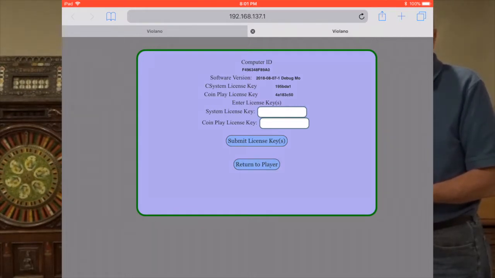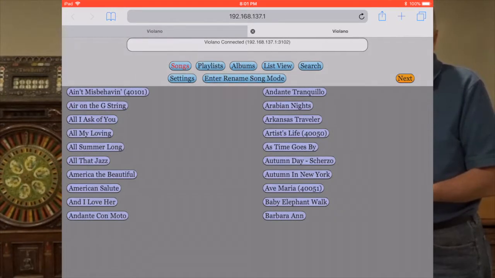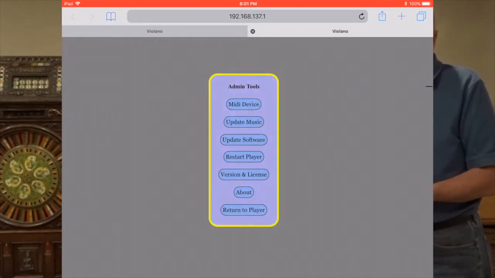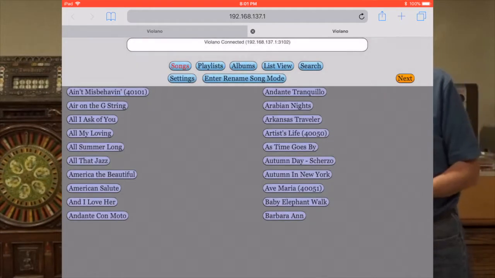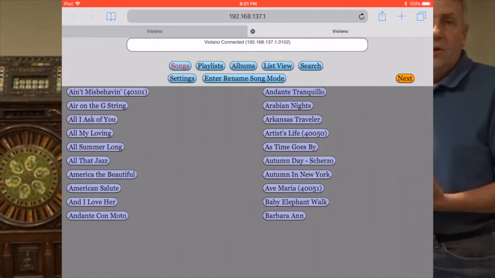The next thing is just an About. It just tells you about the software. And the other one is just Return to the player. So that's it as far as settings go.